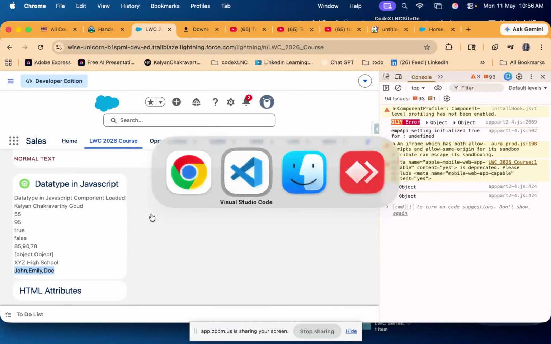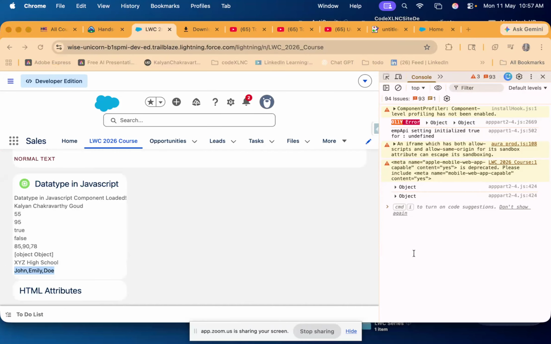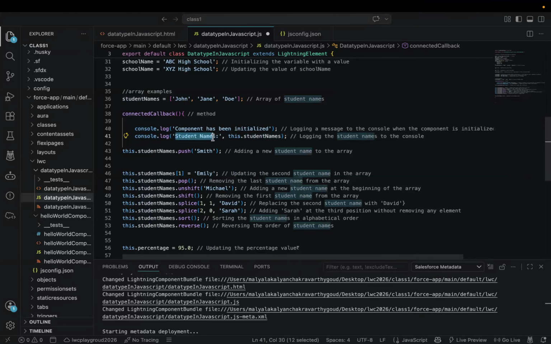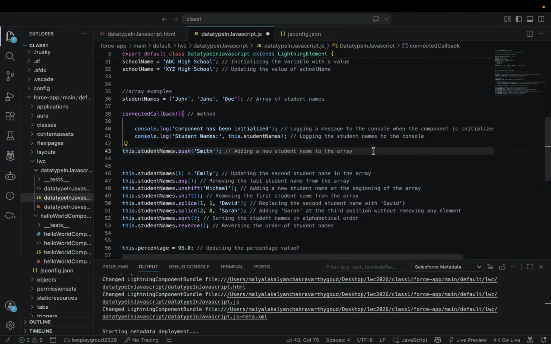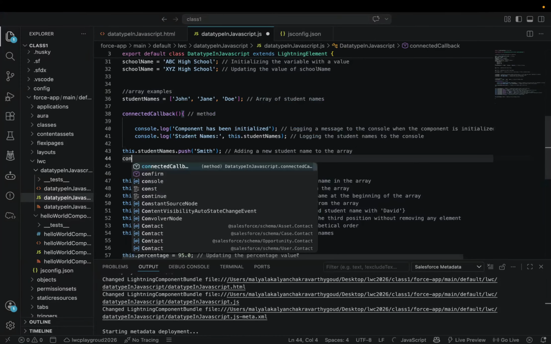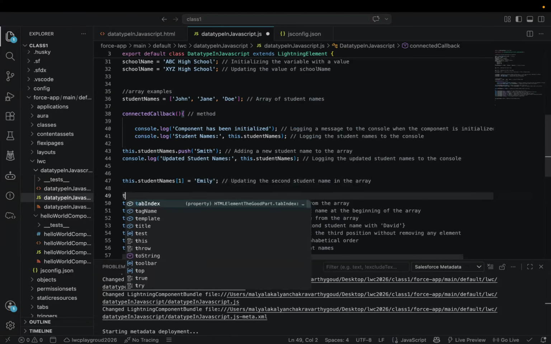How can we know that? We have to write console.log. So log whatever I am declaring here, you log it onto the console. Log in the sense you print it onto the console. Now after the push operation, let us print the updated students. Okay, then again after one operation.